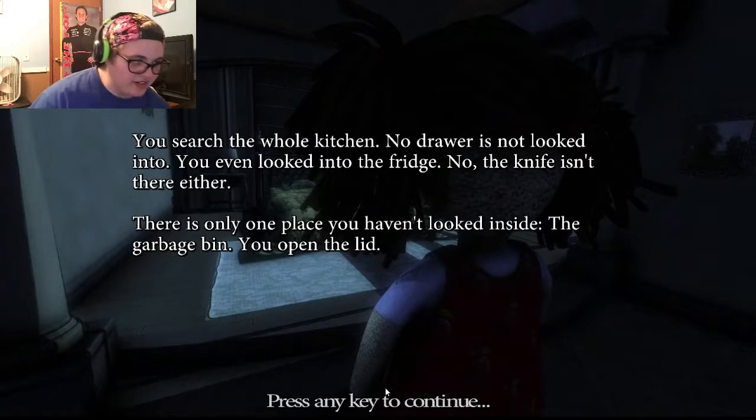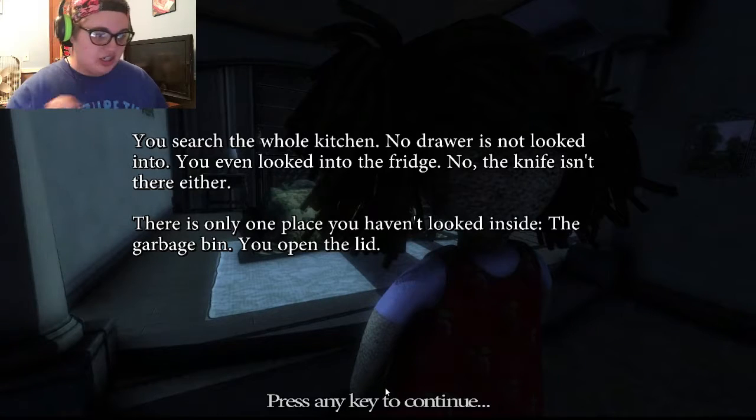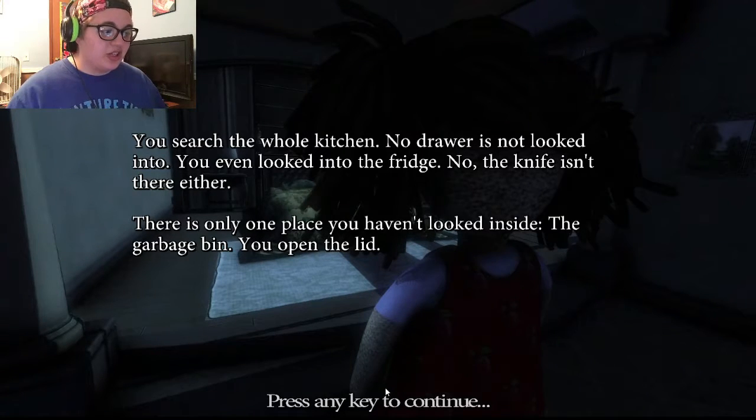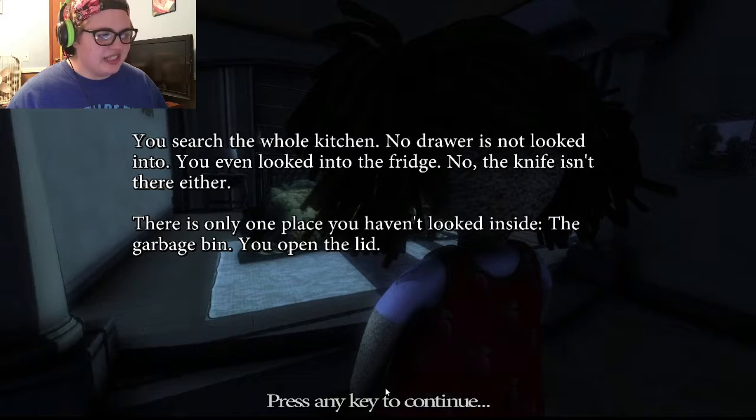So we're going to search for the knife. You search the whole kitchen. No drawer is not looked into. You even looked into the fridge. No, the knife isn't there either.